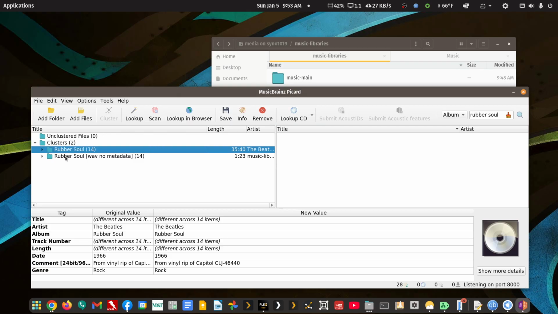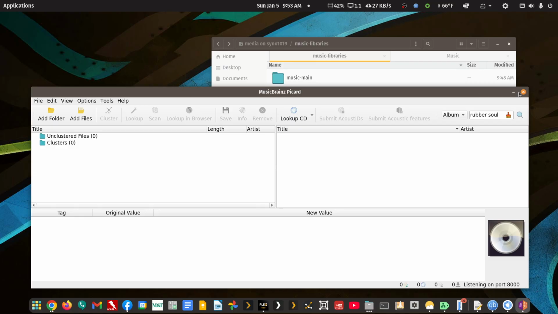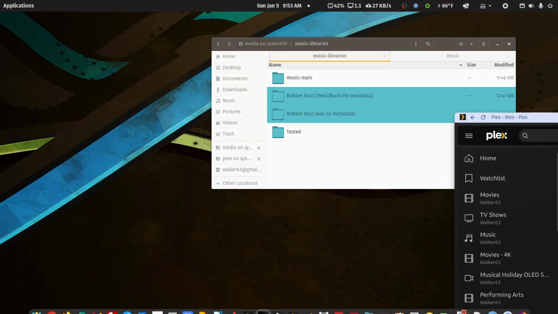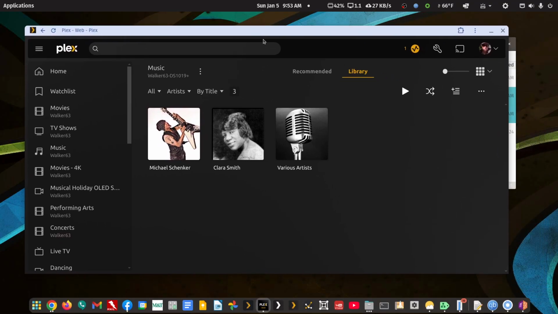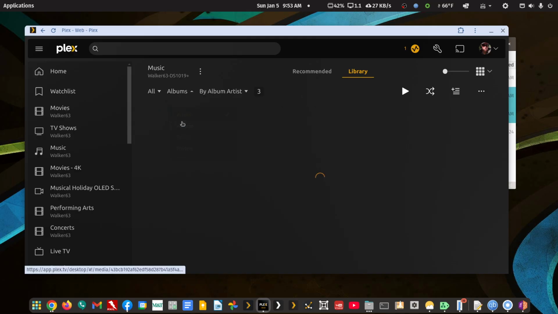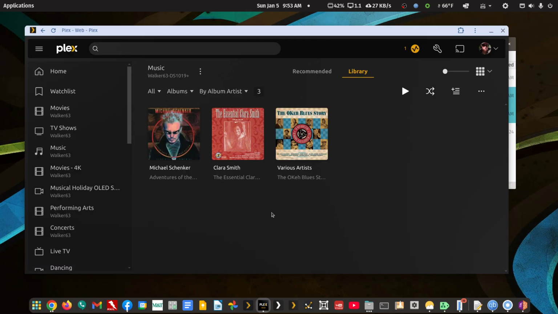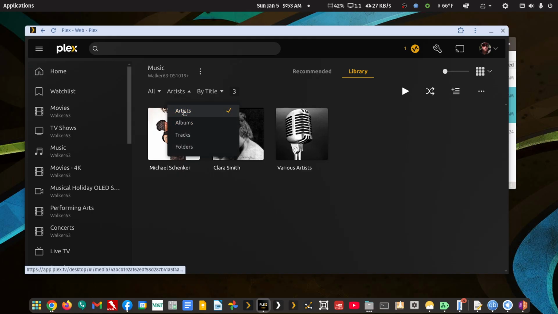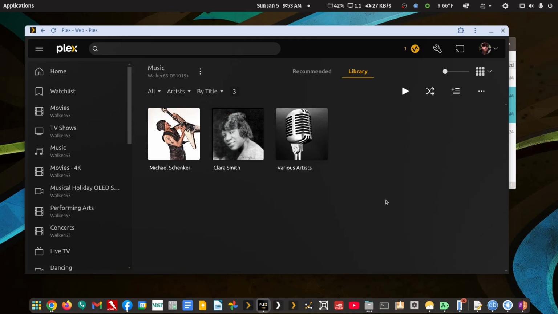All right, so let's remove both of these from MusicBrainz Picard and bring up Plex, which is off screen. So this is on my older Synology NAS with a test server running in a Docker container. And I have just a few public domain albums in this small test library. So it really doesn't matter if you sort by artist or albums. We'll leave it at artist for now.